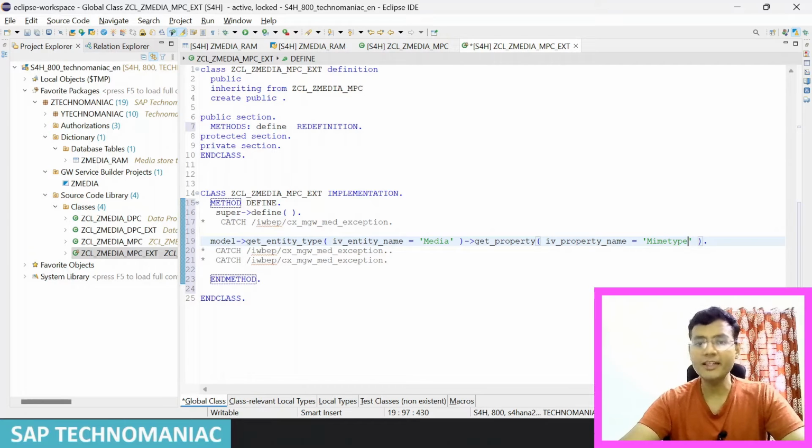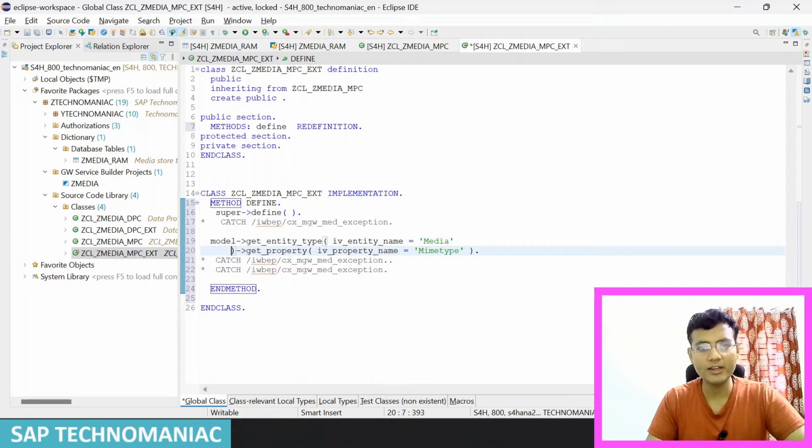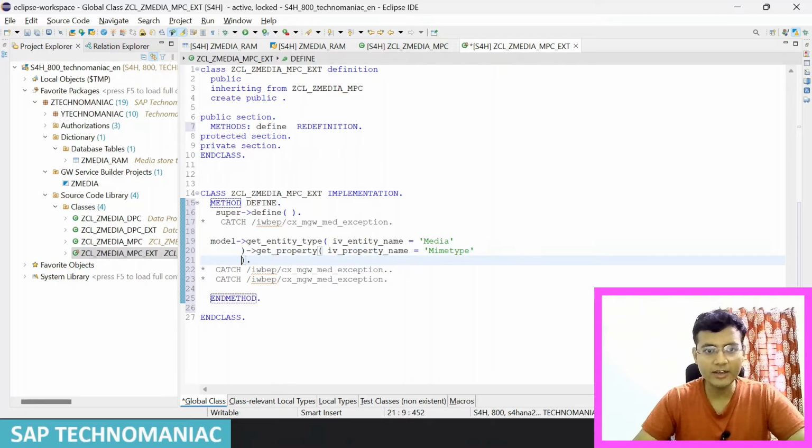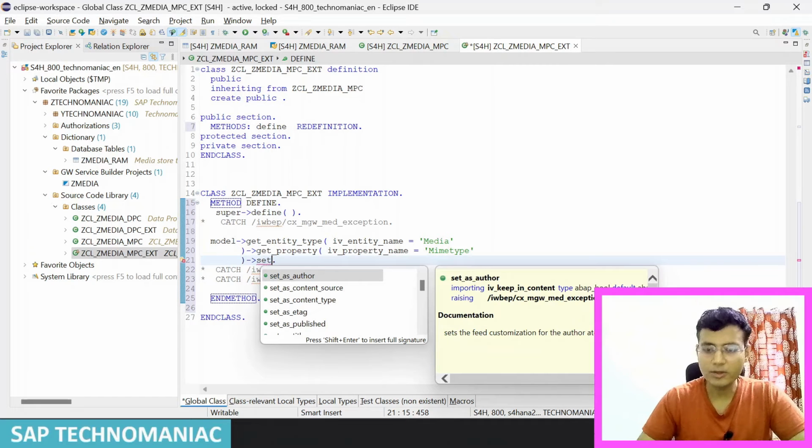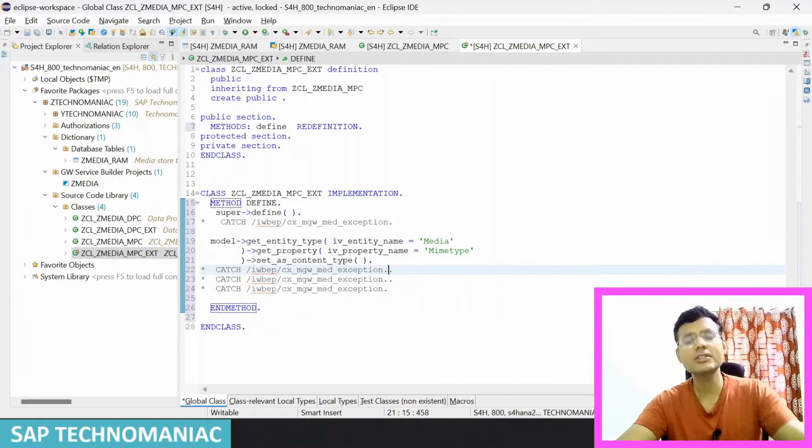Once we go to the property type, I want to set this property as a content type. Whenever you are working with a chain of calls, you can click on the Enter button over here, and this will call like this. Again you can click on Enter, and I want to set this property as a content type. You can see set as content type. So this is the one line of code we can do.